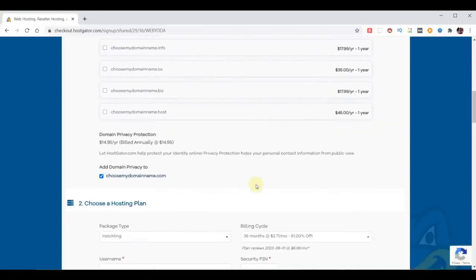The next item is domain privacy protection, and basically what they'll do is for $14.95 a year, they'll hide your name, your address, your information like your email and stuff like that from people being able to see it. Now for me, it's going to be on the website anyway, so I don't feel like I'm giving anything away, so I'm not going to choose to pay for that.